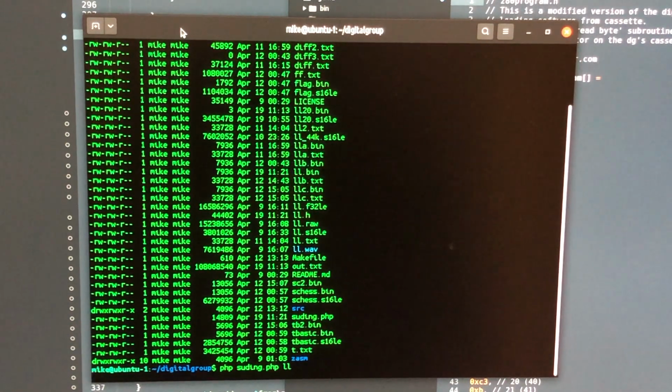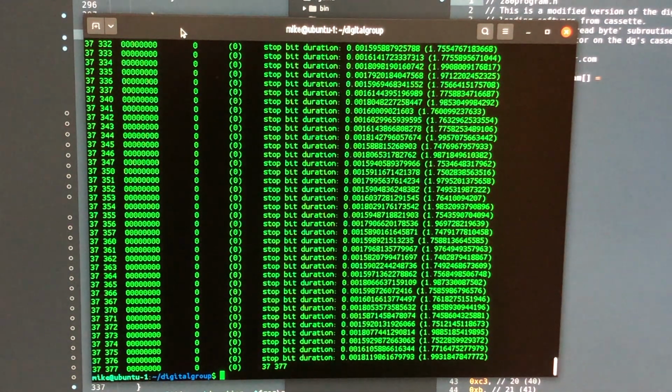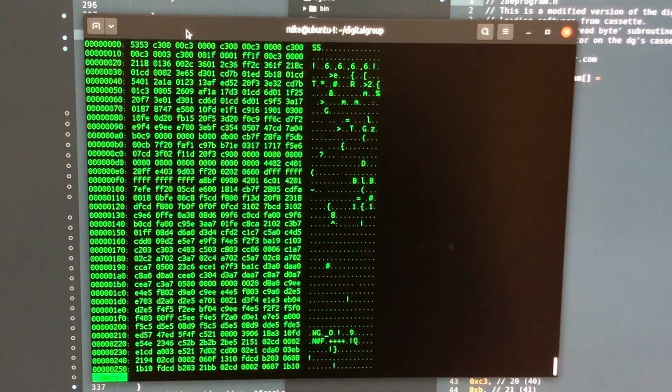There you go, it's doing its thing. And now we have generated a file called, this was ll.wave, so this is ll.bin. And we can see that we've gone through the entire wave file and we've converted it into the binary version of what was stored on the audio cassette.